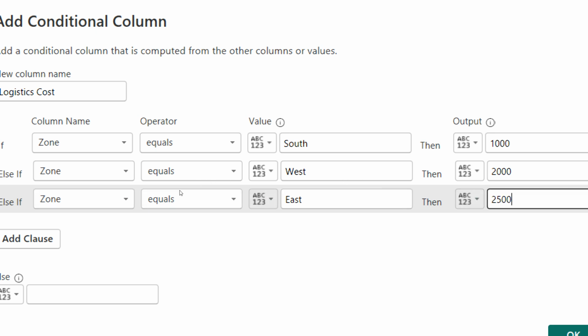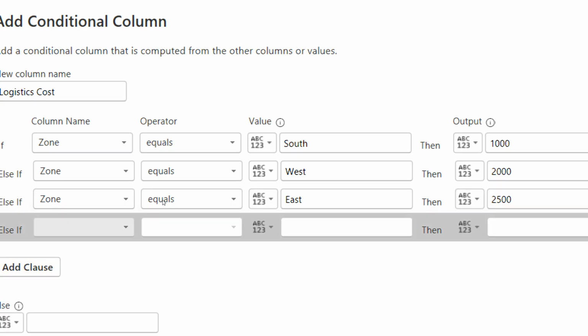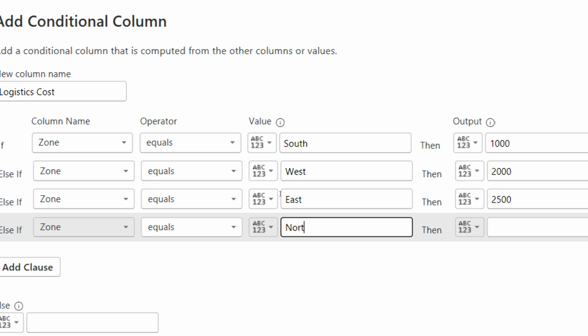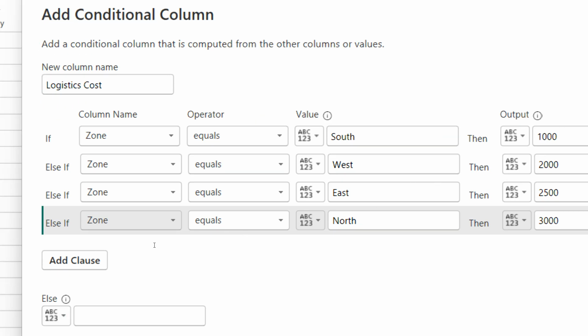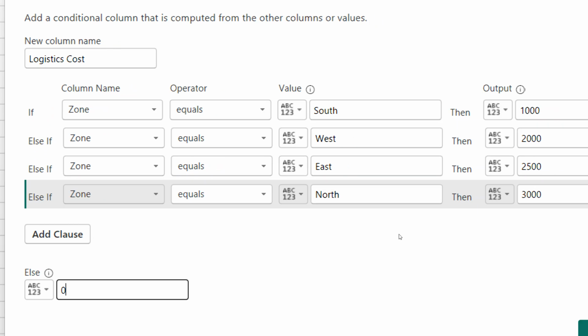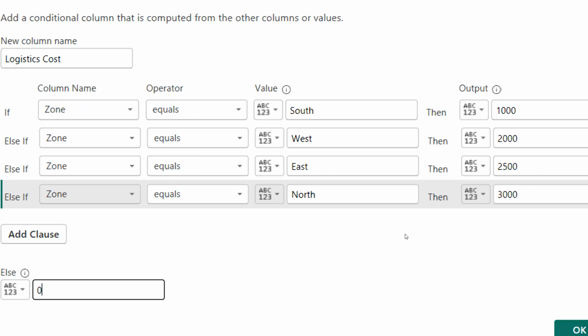If it is not south, not north, not west, not east, then at last, else, the last one is 0. This is equivalent to writing 4 if statements in Excel. Instead of writing 4 ifs, you can do it in Power Query. In Excel you have to write if, open bracket, select the cell, equal to, put double quotes, close double quotes, comma, 1000. It's very complicated when you write the same function in Excel, but here we are just selecting and typing. Values we have to type, other things you select.